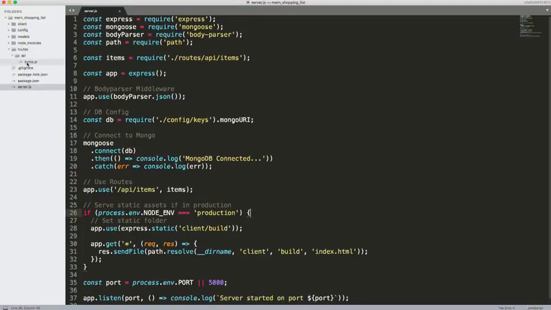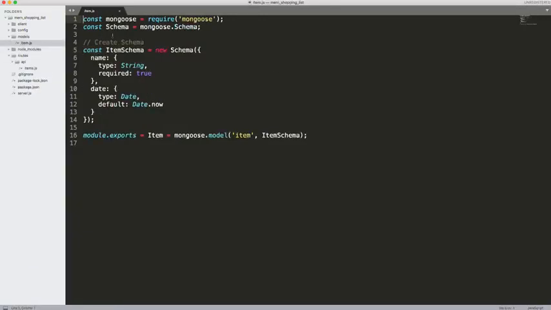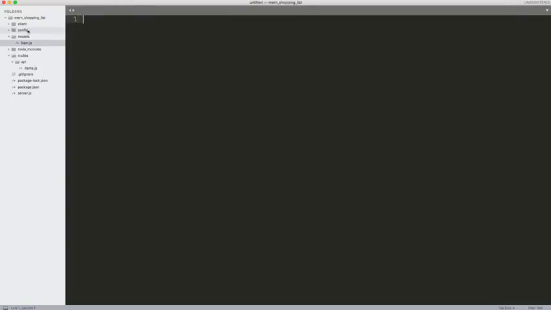If we look in routes API items.js, we have 3 endpoints. One is to fetch the items, one is to create them, one is to delete them. We're bringing in our model right here, which is very simple. So this is the model. We have an item schema with just basically a name, which is a string, and then a date, which will be, the current date will be put in by default. So very simple model, simple schema.